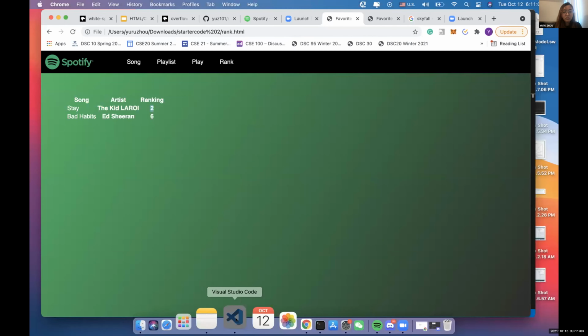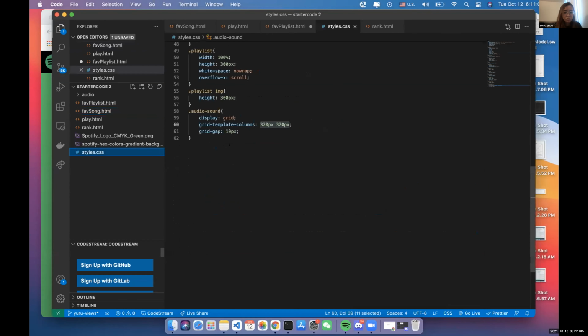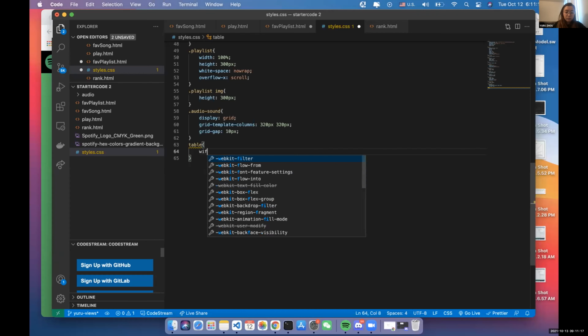So in the ranking page we have 3 columns, song, artist, ranking, and then we have 2 rows because we put 2 tr elements. tr stands for table row, and then we have Stay, and then the artist and the ranking. If you want to style your table really quick, we want to select our table, and for the table, we want a width of 100%.